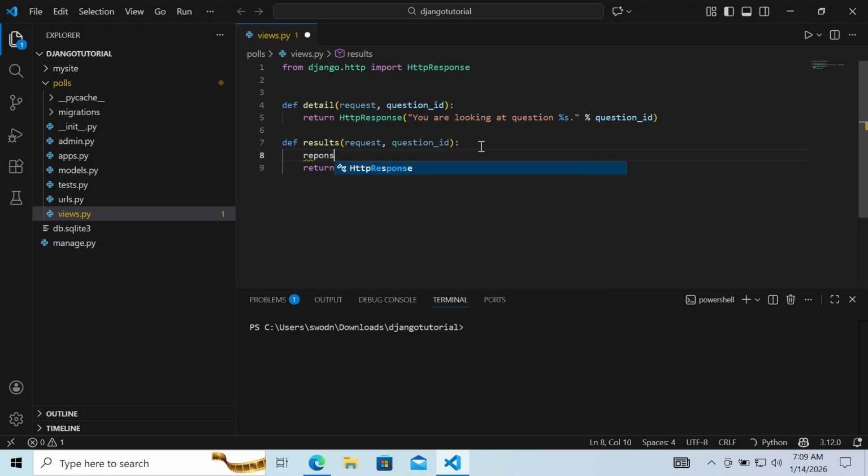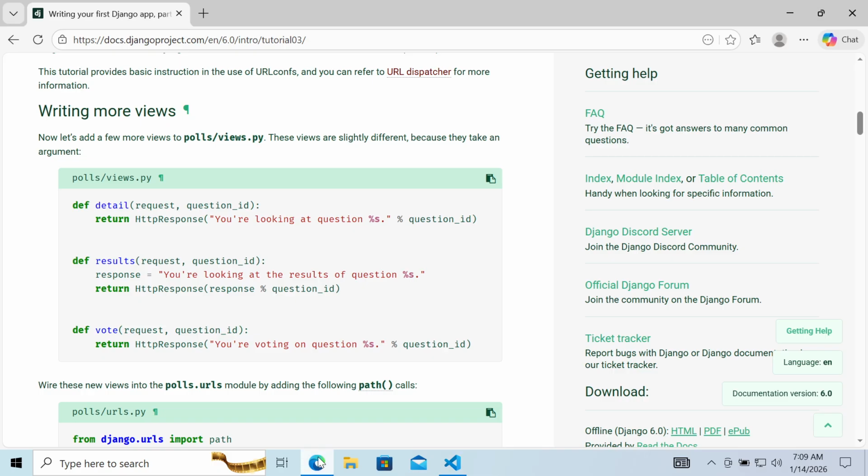Let's create a variable called response. Store a string inside it. You are looking at the results of question percentage s. The percentage s is going to be our question. And then after this, no, don't hang up. Please don't hang up. Not this time. All right. Yes, it worked. Okay. Return.